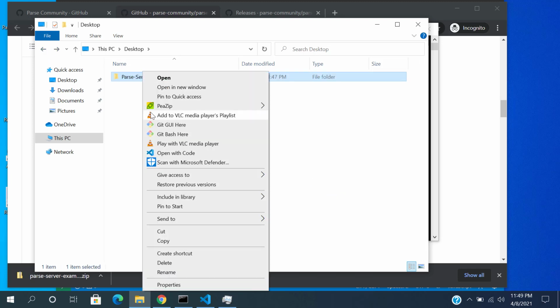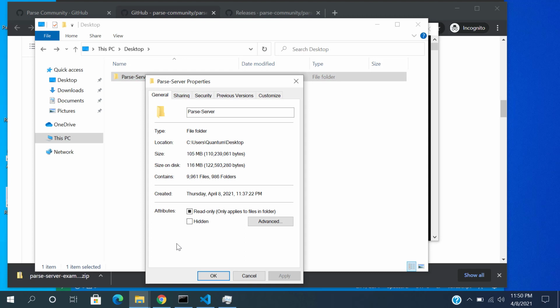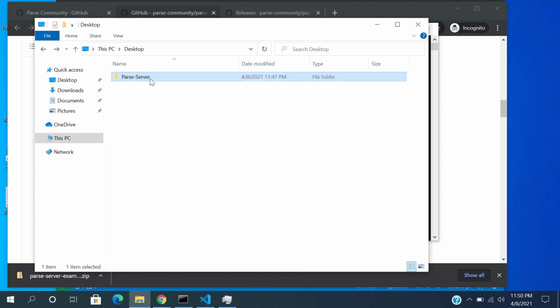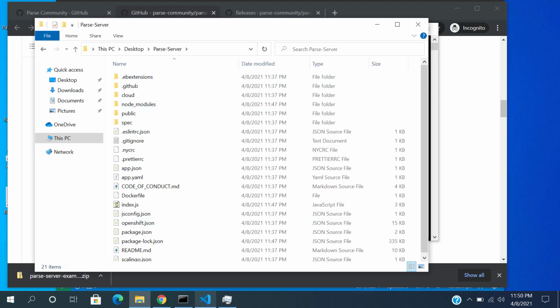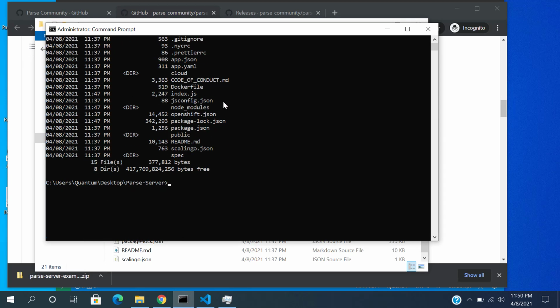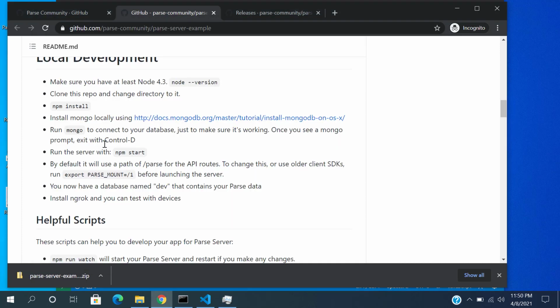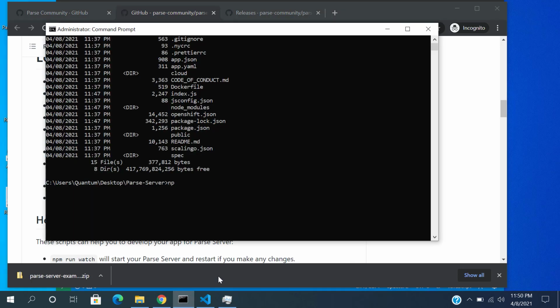when you click on the properties here, this folder is almost 200 megabytes because of all the dependencies that Parse server has downloaded due to the npm install command we ran earlier. So let's try to start Parse server by running the command npm start. So node package manager start.